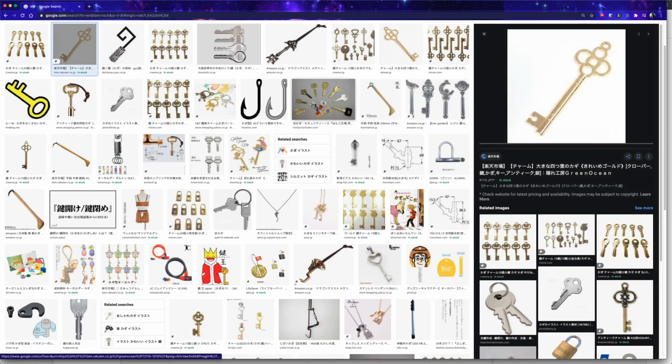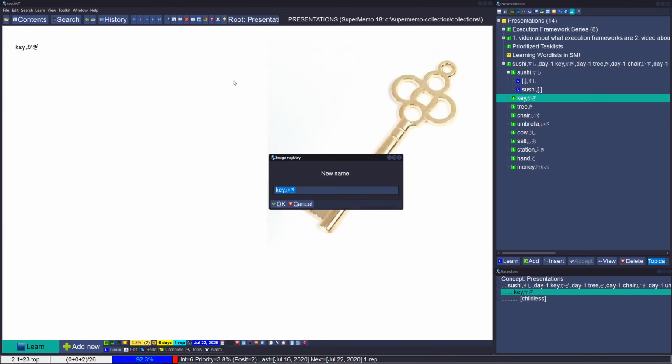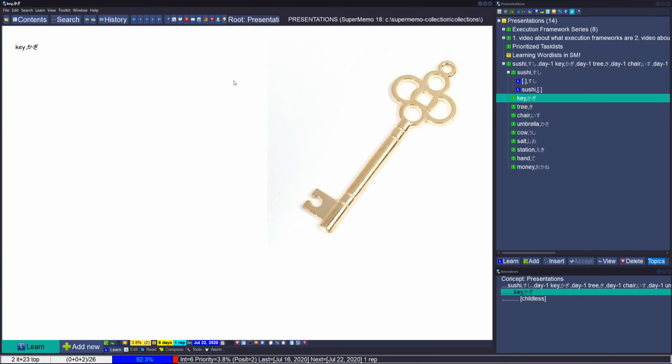So let's say that I want to add this to illustrate my card. I can just do copy. Whoops. Yeah, and then I can go back to SuperMemo, do Ctrl+V, and then say yes, and yes. And it'll just have this new card here.